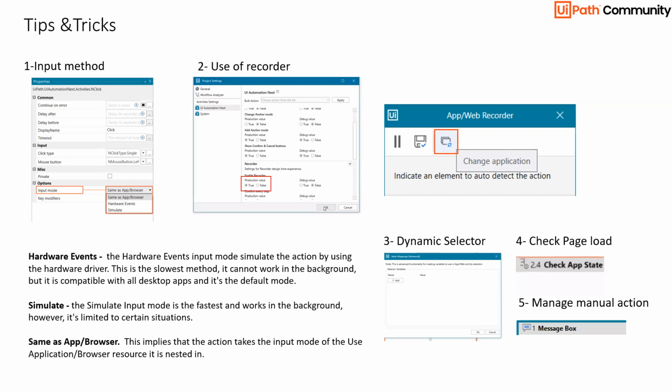In some cases it should be in the foreground, but based on the application behavior, there are three different options available as input method. The two which are widely used are hardware event and simulate. There are certain restrictions over it, so we'll understand a bit. So hardware event is definitely a slower one. It is not faster as compared to simulate, but both hardware event and simulate work in the background. Hardware event is leveraging the hardware driver. It is attached to the application and is mostly available for all the applications.